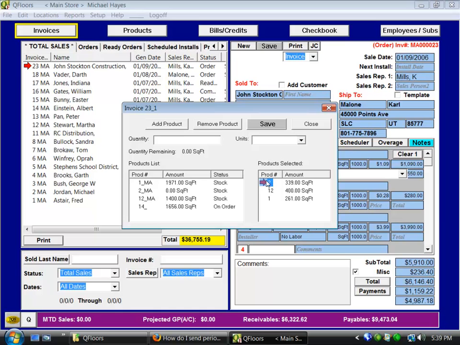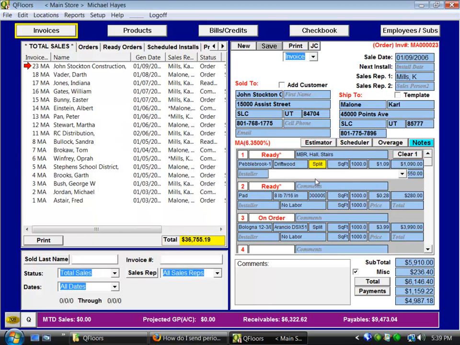Notice that if I wanted to take this one off right here, I just remove product, and now it shows that I still have 339 square feet left to go that I have to use to fulfill this order. So let's come back and let's just put that one right back on, and now we're down to 0 again. I push save and close, and that's it. So that's how this new feature works. It's pretty neat, huh? That's it.